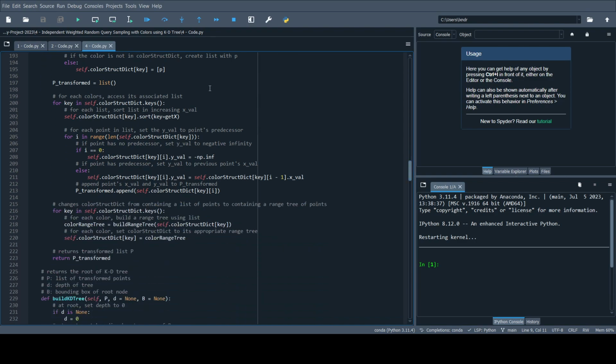Now, for each color, we will access its associated list, and we will sort the list in ascending order. So now the dictionary has colors paired with a list of points in ascending order.